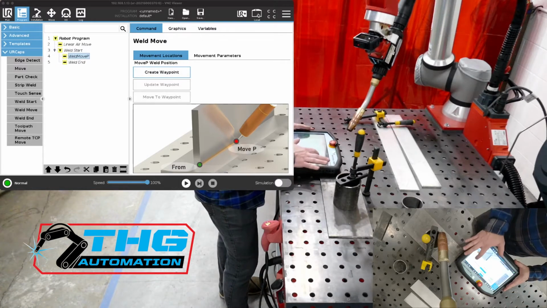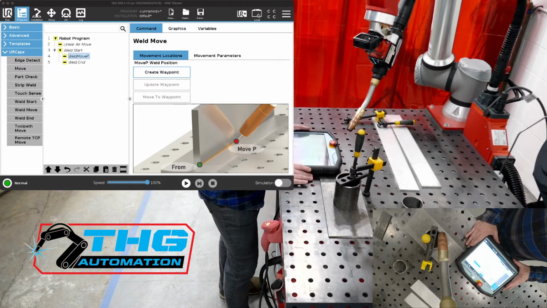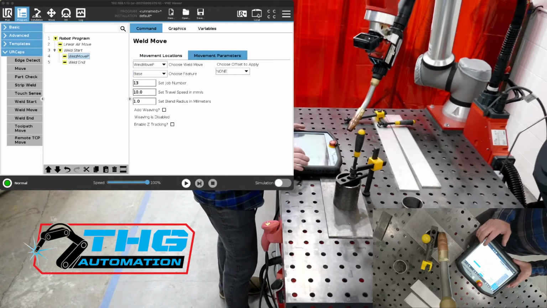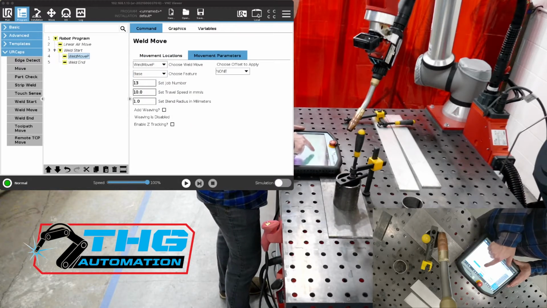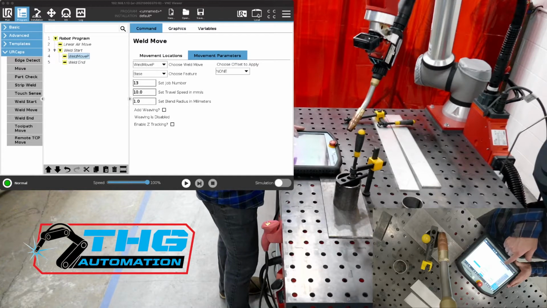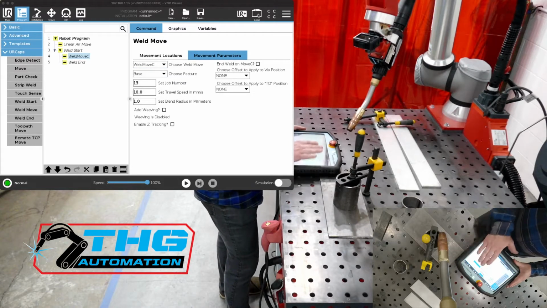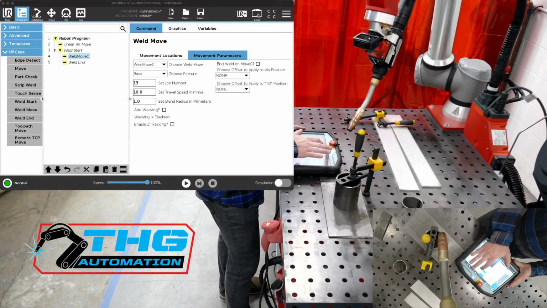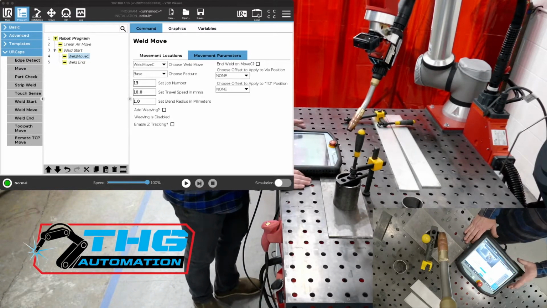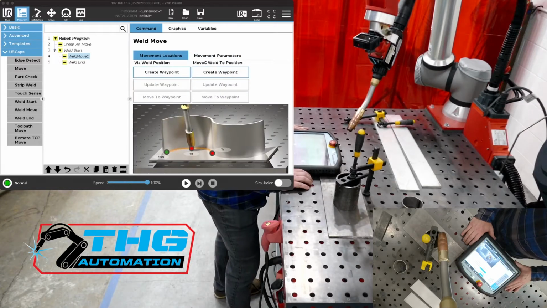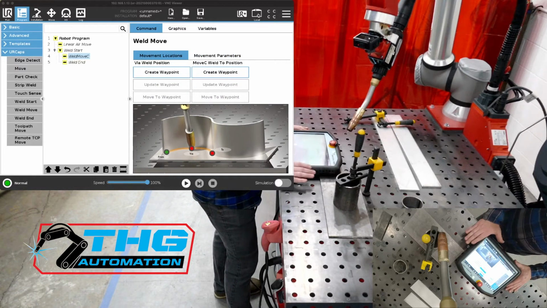In this case, we're going to go to movement parameters, and we're going to go to the box that says choose weld move. We're going to select weld move C instead of the P. So you see that box drop down, weld move C. I'm going to select that instead, and some other options showed up in this screen. But if we go back to movement locations, you'll see this visual that we put in our UR cap, so it helps understand what is happening here.